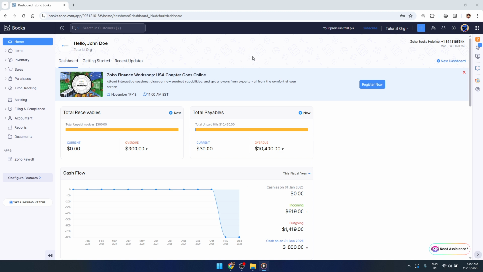If you're not already signed in, head over to the Zoho Books website and use your credentials to access your organization's account. Having your business finances efficiently organized is crucial, and customizing your invoices is a fantastic way to ensure your brand's identity is clearly represented in all your transactions.